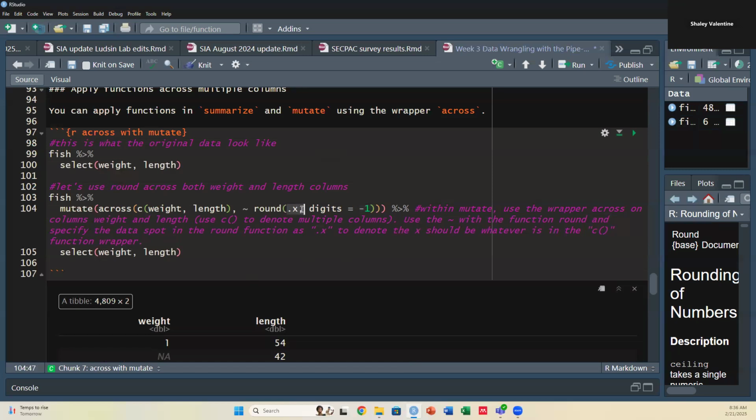This is the weird nuance here. This dot X means whatever's in between the C parentheses here. So this dot X is basically a stand-in for columns. And you don't have to specify the column name or anything. And then we're just going to select length and weight to see what they look like. But for this, it's literally just mutate across using concatenate or C, our multiple columns we want.